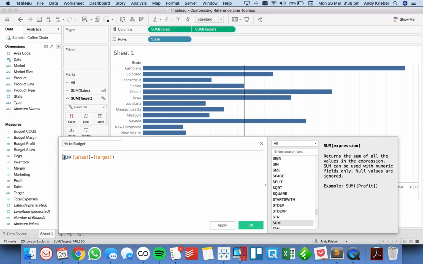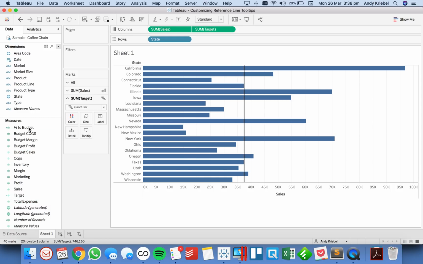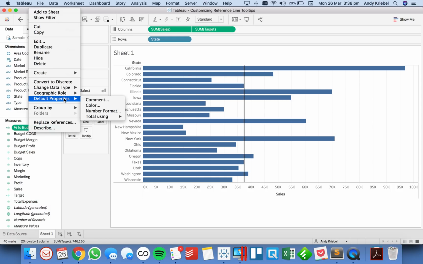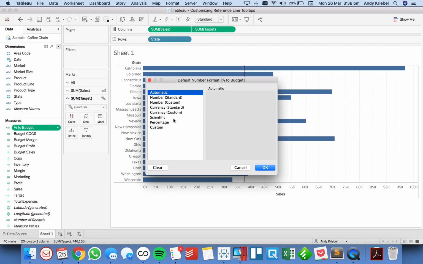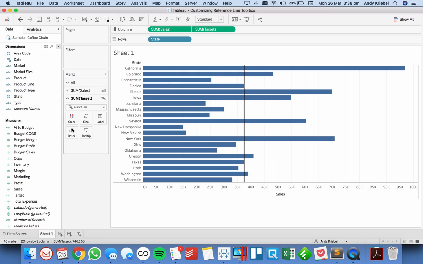We need to do the sum of sales minus target, divided by the sum of the target. And that will give us the percent to budget. So let's go to default properties, number format, and make it, let's just go to maybe one decimal.